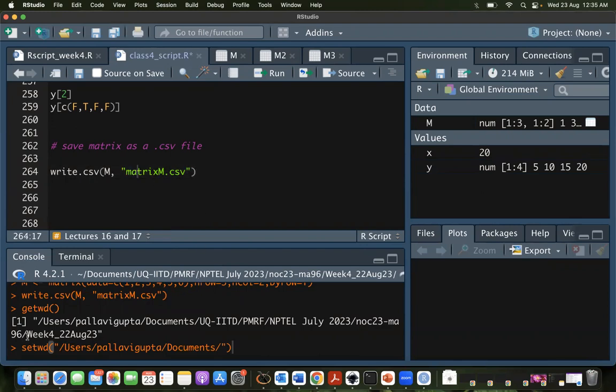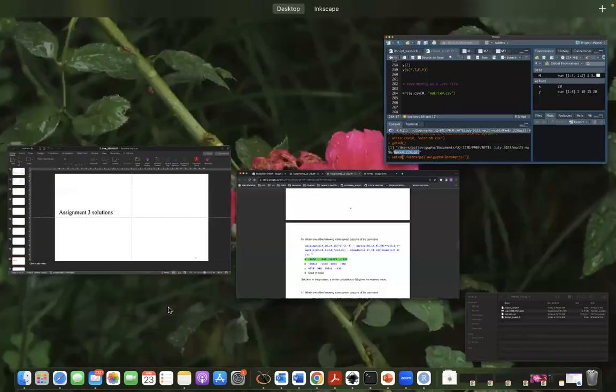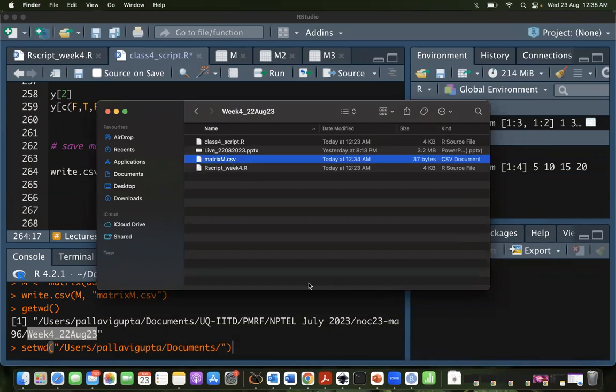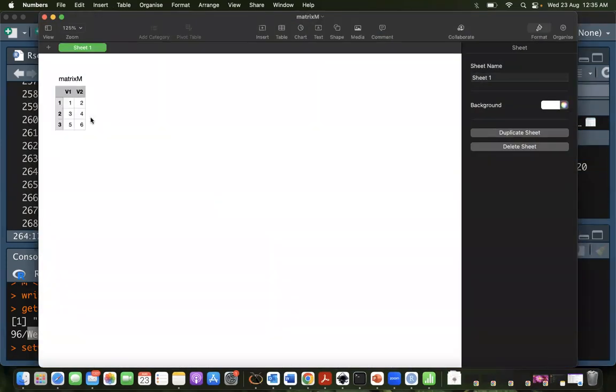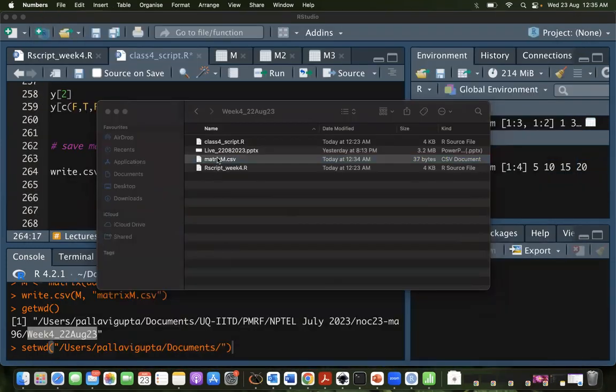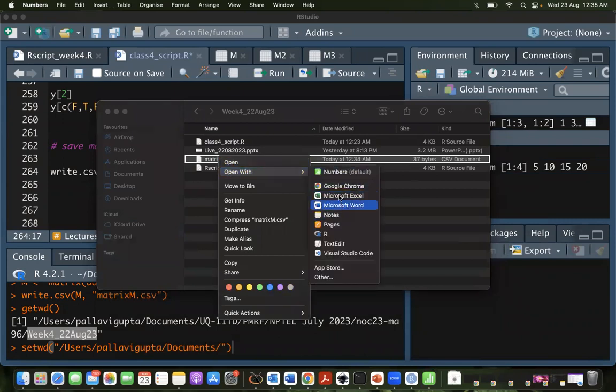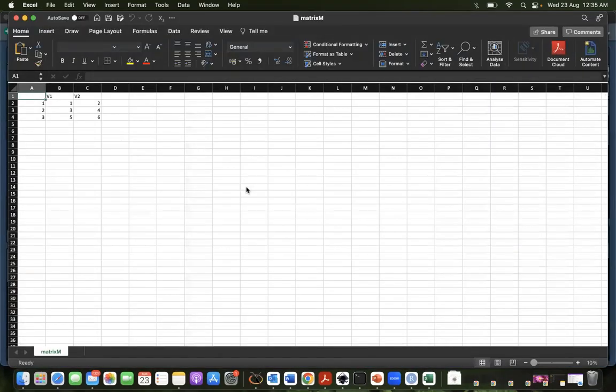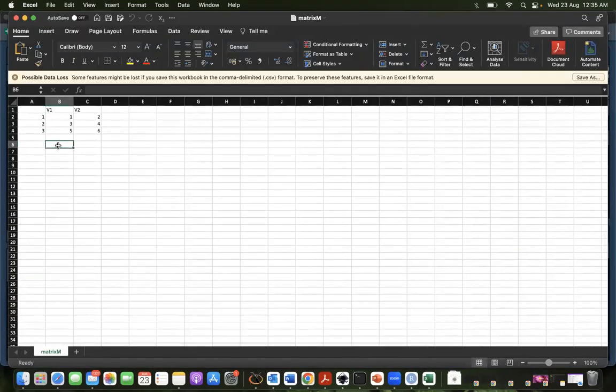So my working directory is this week 4 22 August. I open this folder, week 4 22 August, and you see you have the matrix that's saved as a CSV document. If I open this, here it's opening in Numbers, but yeah, it's saved. I'll open it in Excel. So, open with Microsoft Excel, and yeah, you see it's there.